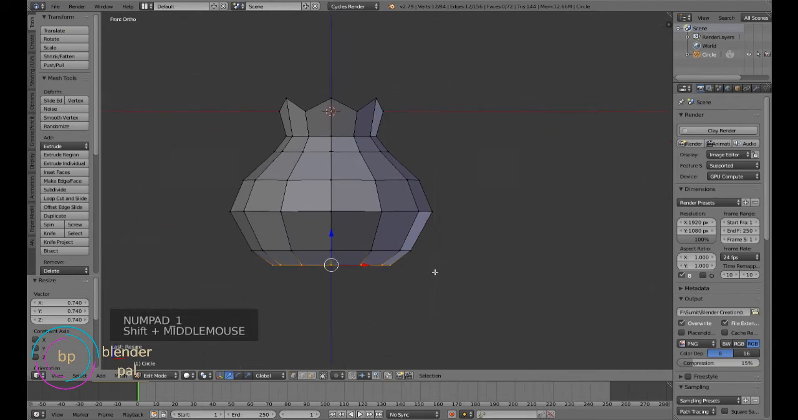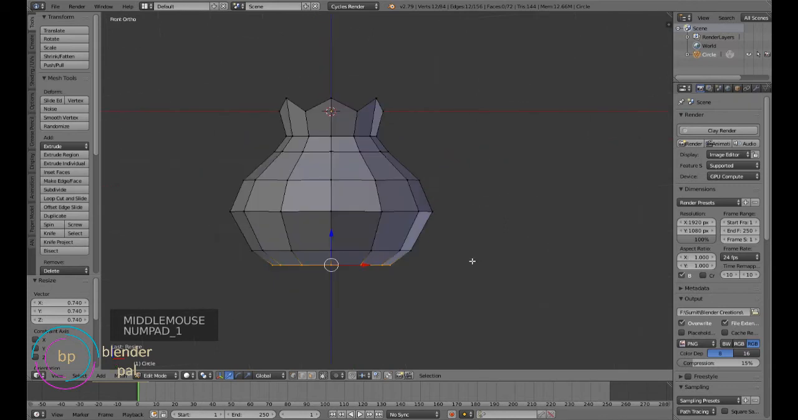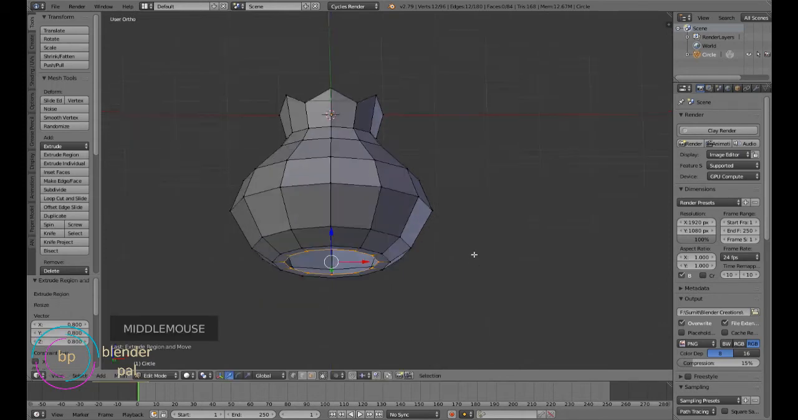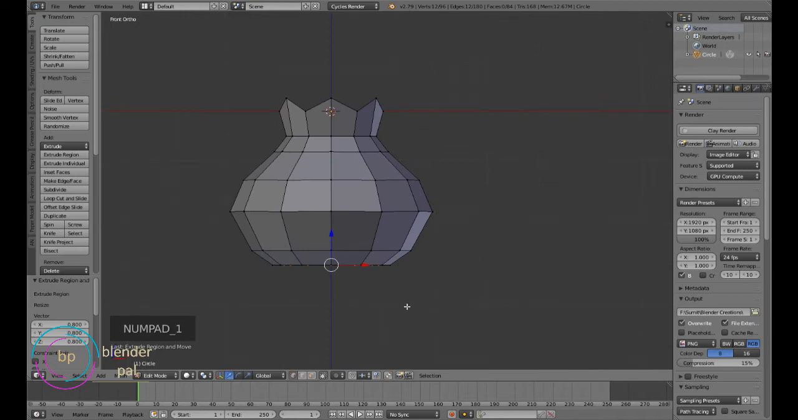So with the bottom vertices selected, I'll hit E to extrude without moving my mouse any further, hit S to scale it down a little bit, and type 0.8 to have 80% of the radius of the previously selected vertices. Having done this, I'll hit E to extrude, Z to lock it, and drag it a little bit down.